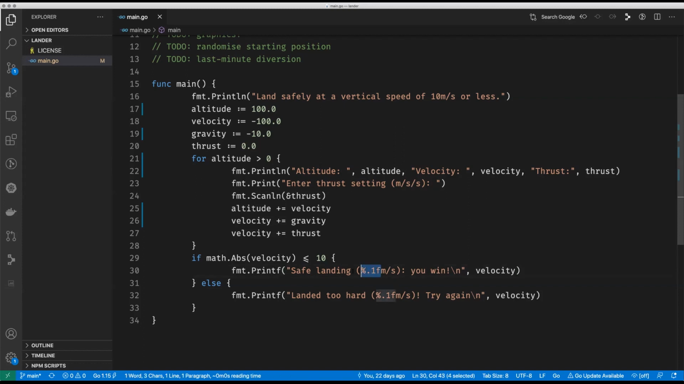The verb we're actually using here is %.1f. So f because it's a float64, and .1 because we want 1 digit of precision after the decimal point. That's right. Otherwise it'd be like, you landed at 0.0000001 meters per second, which would be annoying. So that's quite helpful, and it's the exact same thing here, if it's not less than 10.